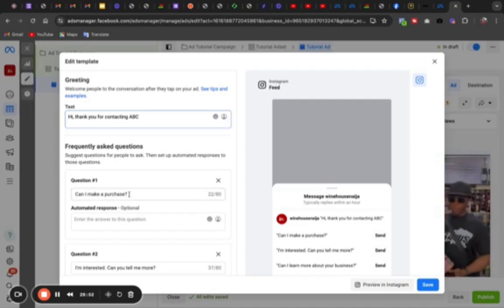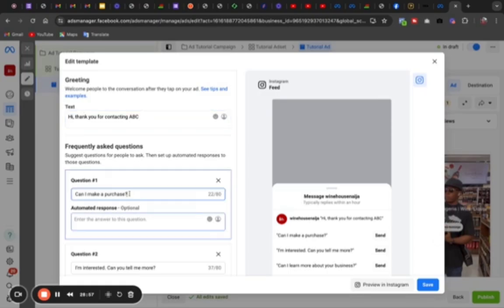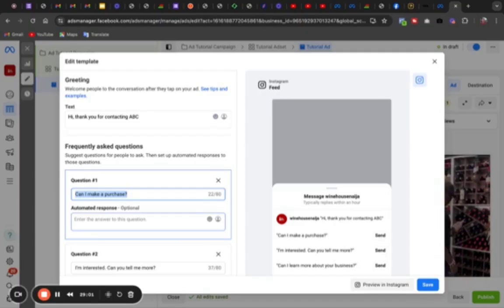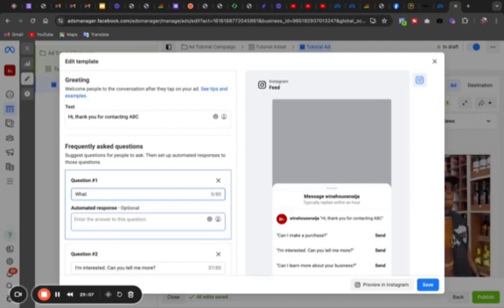So the person will now select different questions from here. The person can now make a purchase, or then you can edit it. You can click on edit and simply put something like, what colors do you have available?